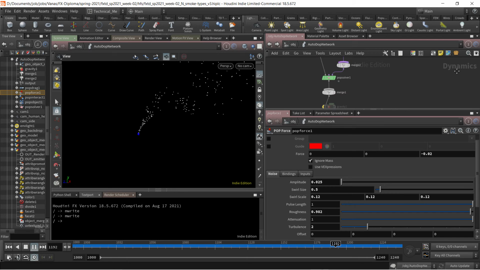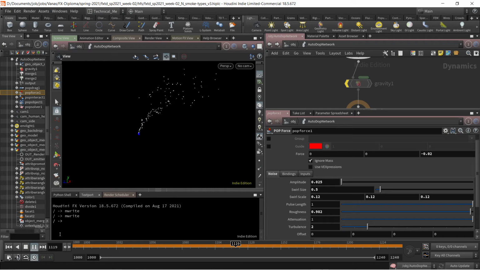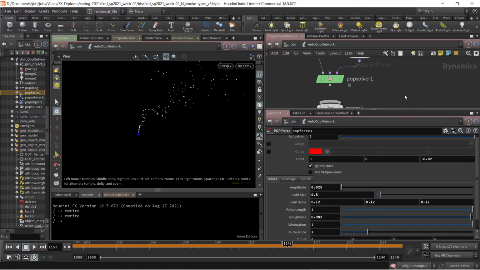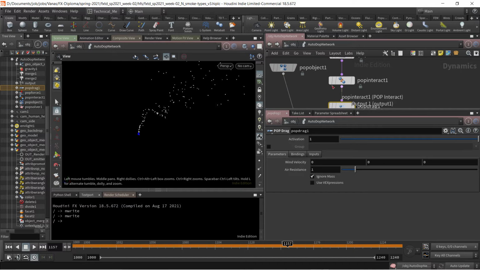And then I turned off gravity because I didn't want gravity. If I turn gravity on, everything's going to get pulled down, and we don't need that kind of trouble in my life. Okay, and then I have a pop drag or pop interact.